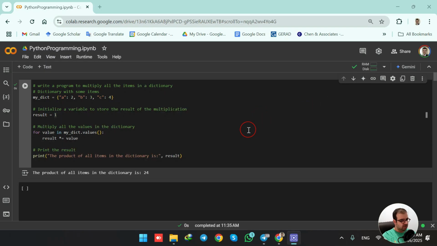In today's video, we would like to write a program to multiply all values in a dictionary. So when I mention items, I mean values here. So all the values in a dictionary. I have my dictionary, where A, B, and C are the keys, and 2, 3, and 4 are the values. We would like to write a program to multiply all the values. It means that I would like to have the result of 2 times 3 times 4, and the result is 24. So we would like to get to this number by multiplying the values 2, 3, and 4 in this dictionary.